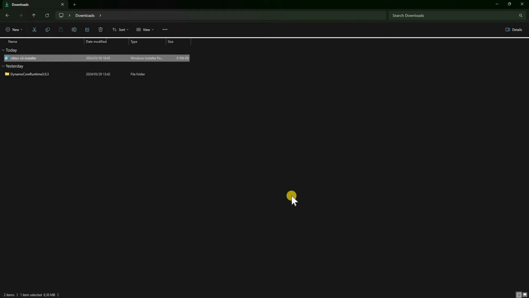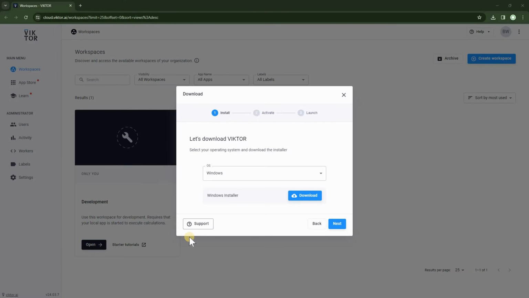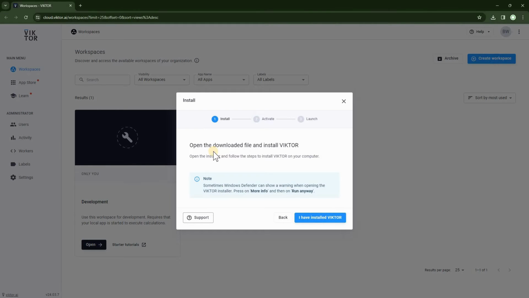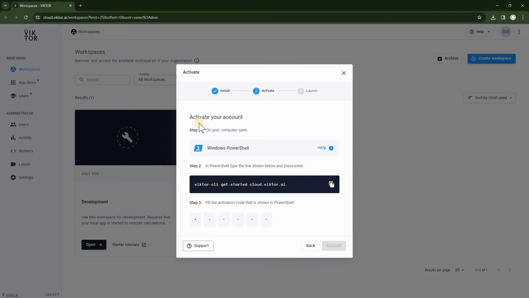So now let's head back to the Viktor website to continue the process. So now that we've run the Viktor executable on our computers, let's hit Next. So it's basically telling us to do what we've just done, which is the installation. So we can just hit here. I have installed Viktor. So now the next thing to do is to actually activate our account. So on our computer, we need to open Windows PowerShell and then run this command in PowerShell. So you can just literally copy and paste this using this button over here. And then the PowerShell is going to give us an activation code, which we will then type in here.